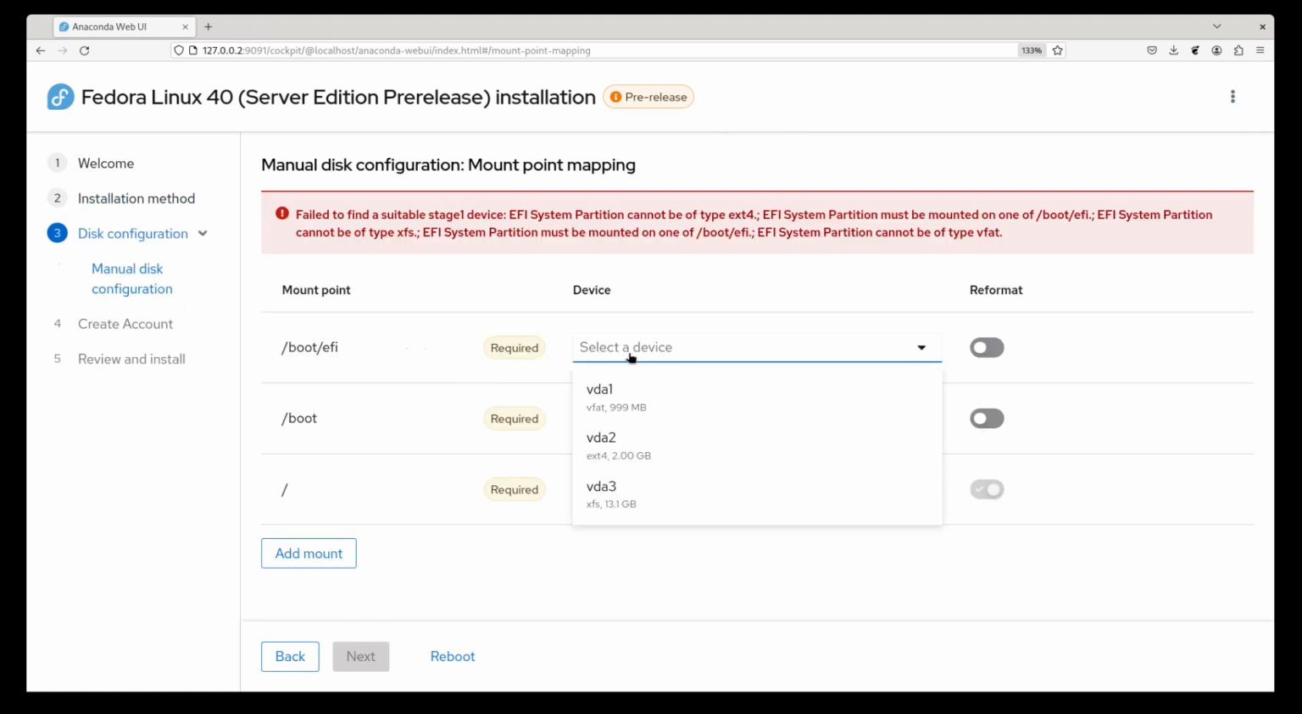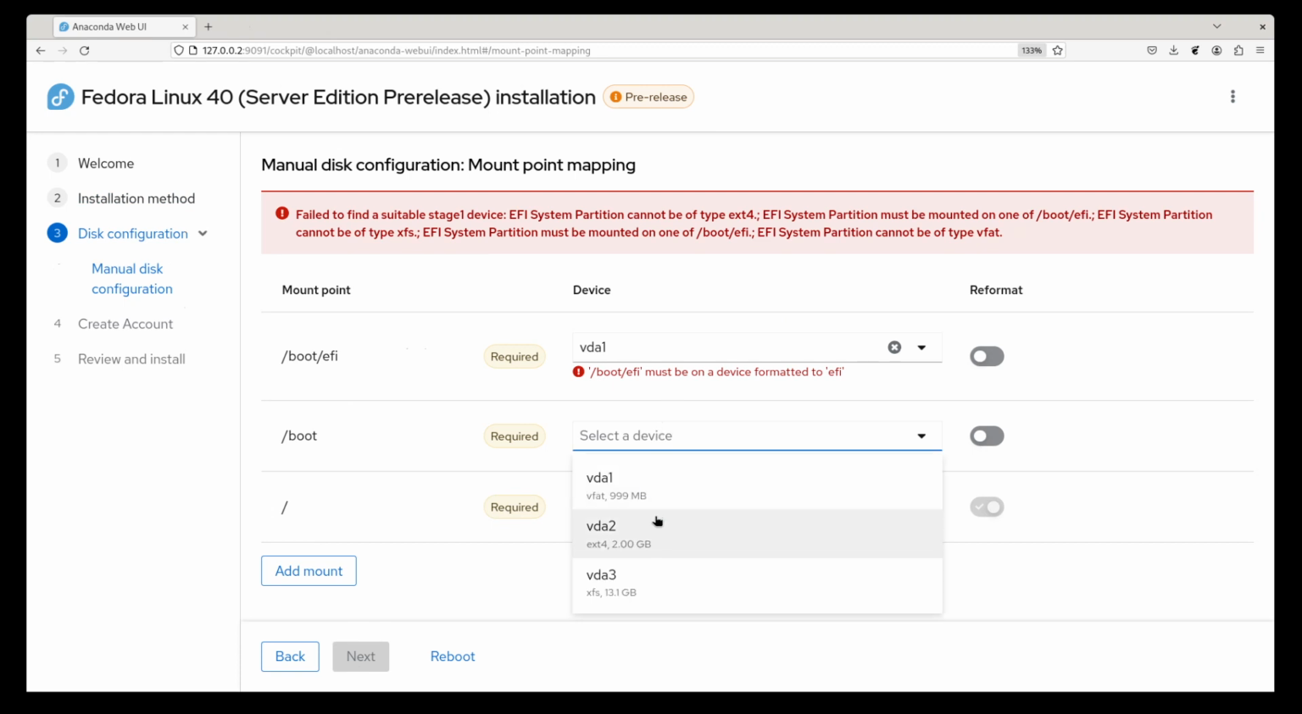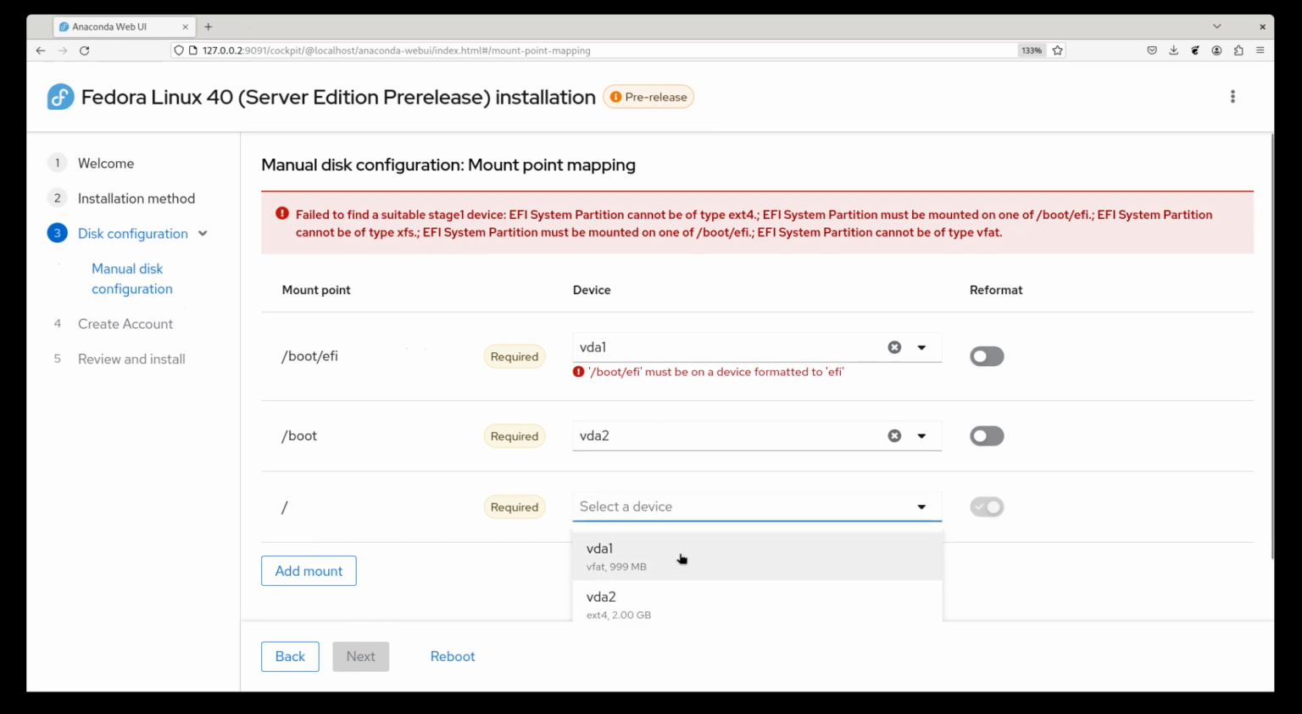Okay. EFI, this one, and this one still complains. The heck? And what does it say? EFI system partition must be on boot EFI. Cannot be of it, but it isn't. Here the first one is VFAT. So VFAT is not acceptable. It has to be some EFI kind of thing.